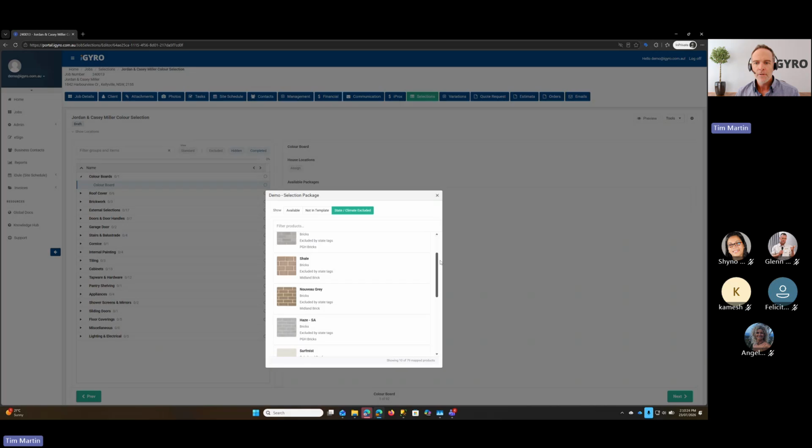This one, a bit of informational screen here as well. So state or climate excluded. So if the home state or their climate zone isn't applicable to these products, it's removed them so you can't select from them. So these, for example, are WA bricks, and this home is in New South Wales, so they're not available in this job to pick from.